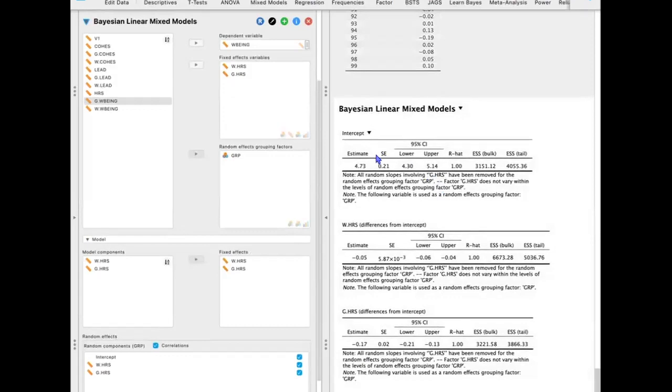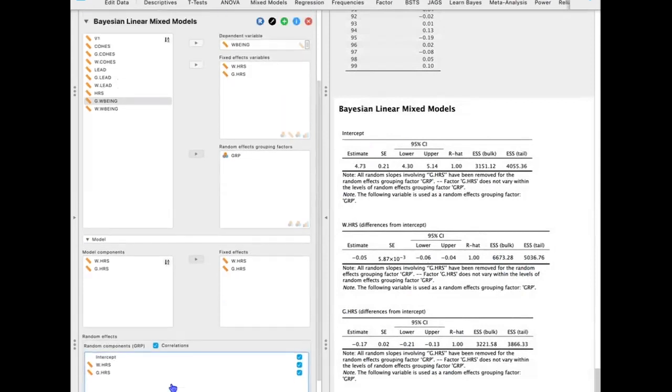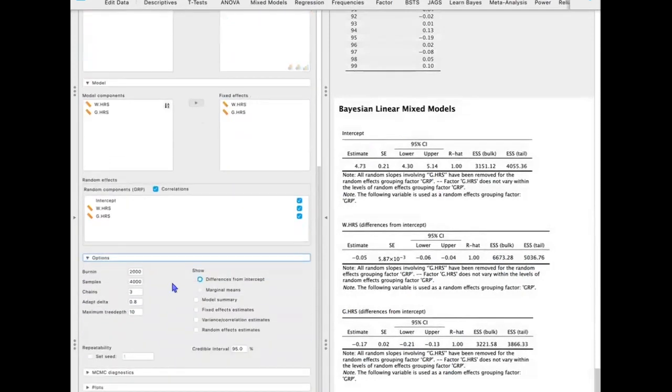Okay, so we can see our estimates as before, our 95% credible intervals. Again, they don't overlap with 0. Our R-hats are lower than 1.1. And our ESS, effective sample size, bulk and tail, looks like the algorithm has sufficiently sampled the posterior distribution. So let's go ahead as before and look at the model summary as well as the fixed effects estimates, variance and correlation estimates, and random effects.